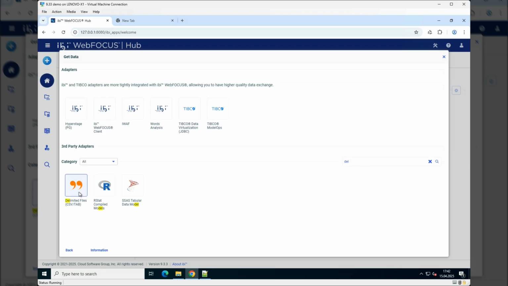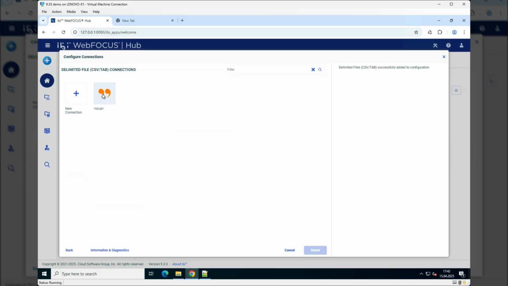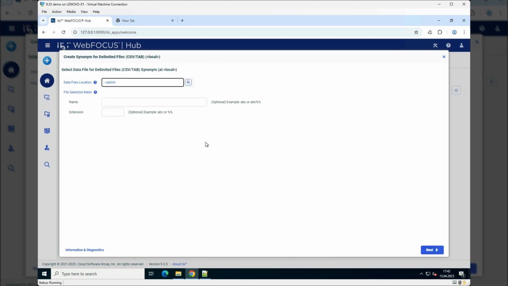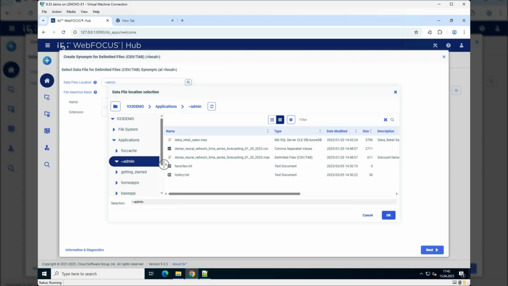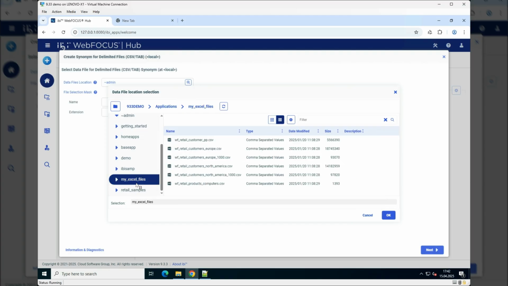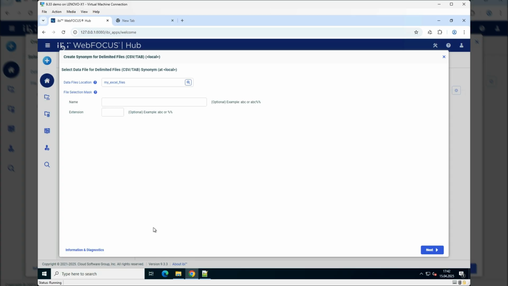Configure the delimited file adapter. So let's select it from here, select local. And now I can tell the system I want to get those files from my application folder. So we're going to take this file here, select OK. So we look into that folder.